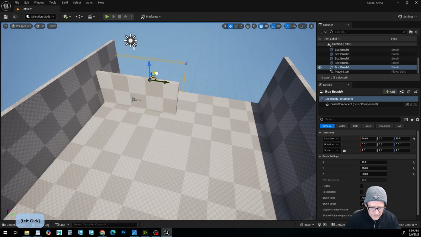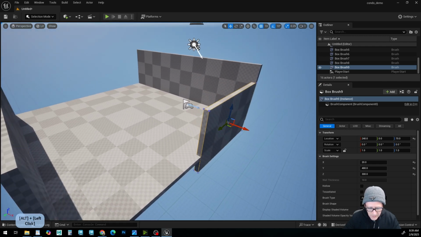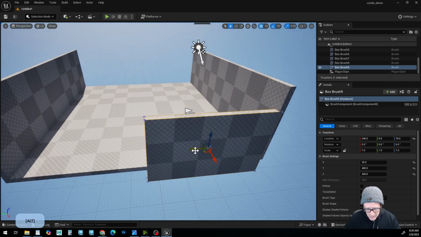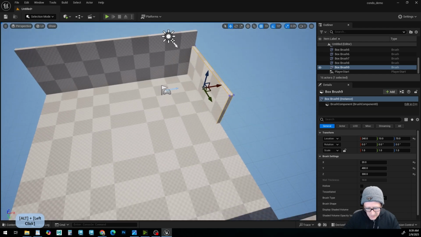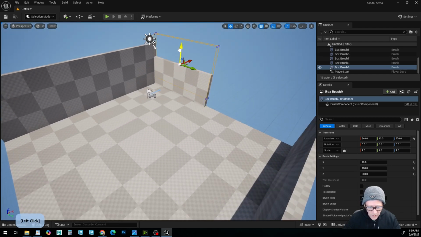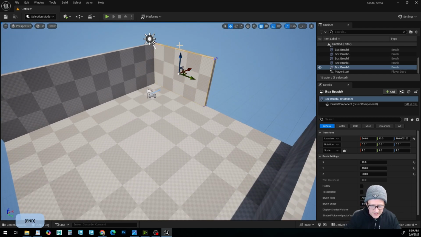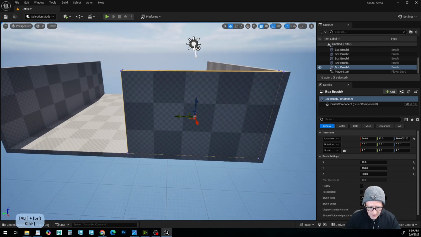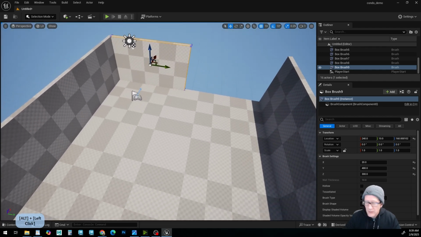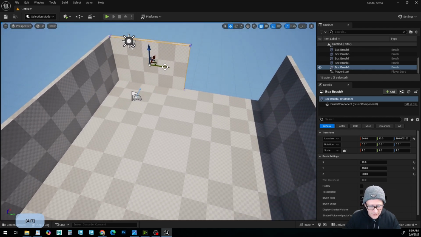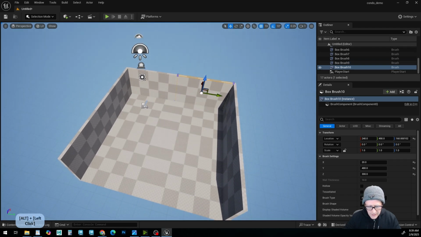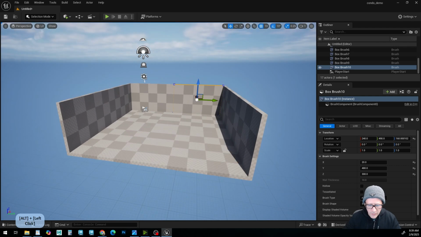And let's snap that to the back. And snap this in a little. Move it up over it. And then press End. I'll snap it down. And let's do this other side here. There we are. We're going to leave this side open.